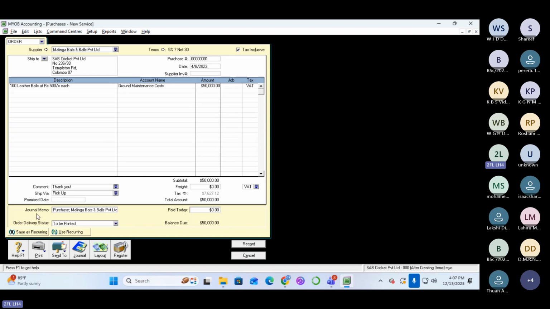You can see here the journal memo is automatically generated, so we will be okay with that. The order delivery status to be printed, we don't have to worry about those. Those are documentation stuff. And the balance due will be 50,000. The entire 50,000 will be the balance due, right?